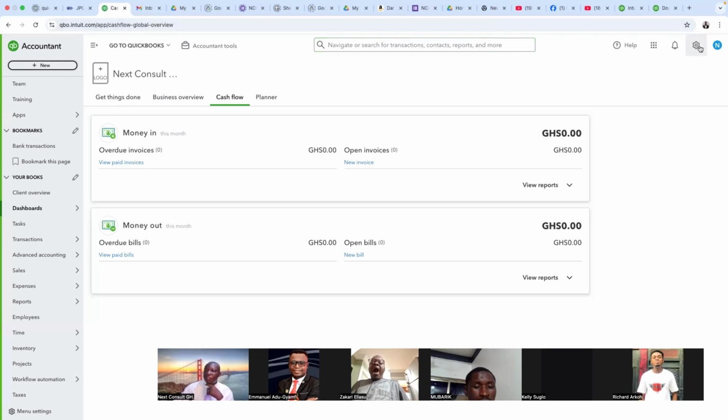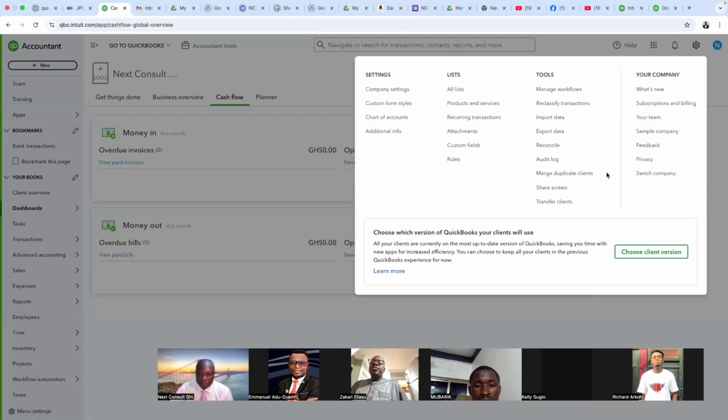Then you come here. So this is where we call settings, the gear icon. Click on it. You see, oh, brilliant. So this is where you do your easy step interview to set up your system for use. Company settings. Custom form style. So you have a particular invoice that you use or a particular receipt you use, well designed with your logo, and you want to bring it into QuickBooks so that when you print it out, it will reflect the same way. We do it here.